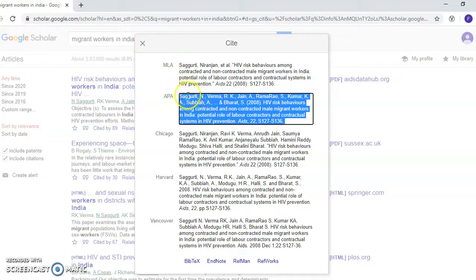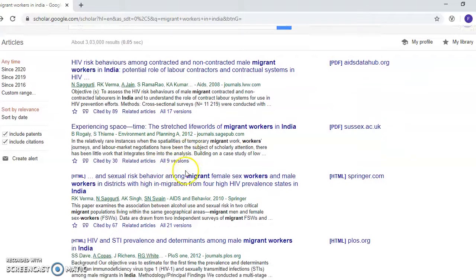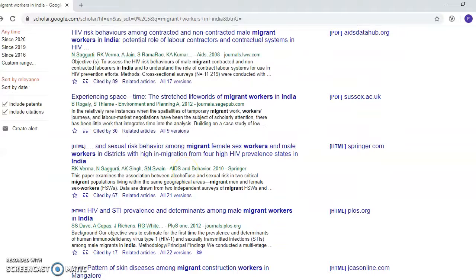Since I am using APA, I select this, I press Ctrl C and I go to my Google Word document and I just paste it. This is how I create my list of references much more easily, friends. So today research has become much easier than the times it used to be.